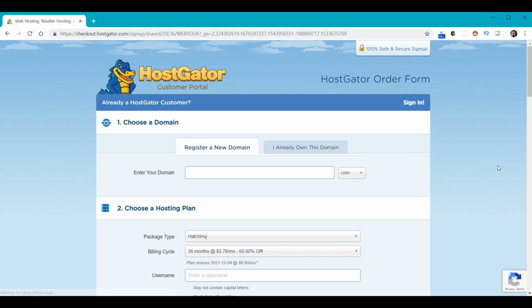Now we're ready to complete our web hosting application so we can activate our hosting. And our first decision is, do I need to register a new domain or do I already own a domain? In most cases you don't own a domain, so you need to enter a domain in this box. Unfortunately, lots of domain names are already taken, so it may take you a while to find a domain that will work for your company that also is available.